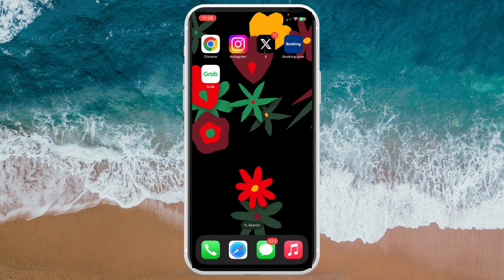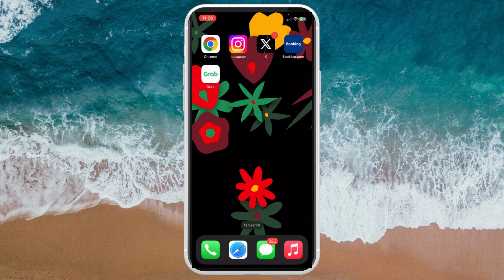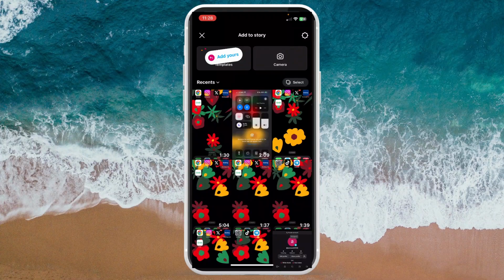In today's video, we'll learn how to add or change to a white background on an Instagram story. So for us to be able to begin, open Instagram on your device. Then right after, click on your story in here to add in a story. So just simply click on camera in here.